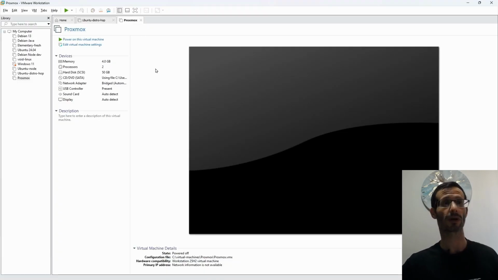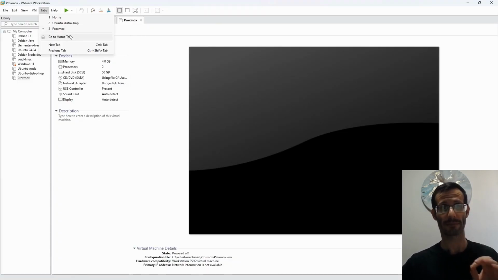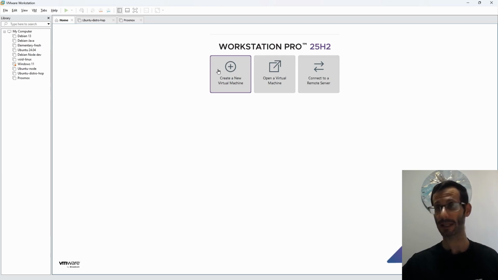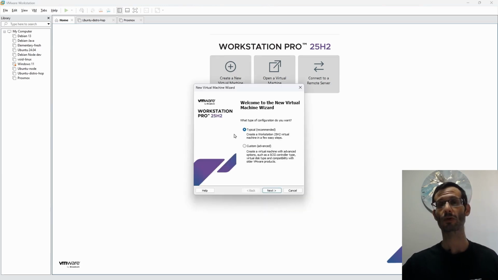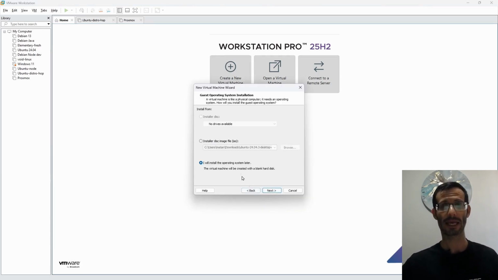So this is VMware Workstation, and here I'm going to click on Tabs and go to Home tab. From here we can create a new virtual machine, and I'm going to go with Typical, so next. Here we need to choose this option, Installer Disk Image. Then we need to click on Browse.